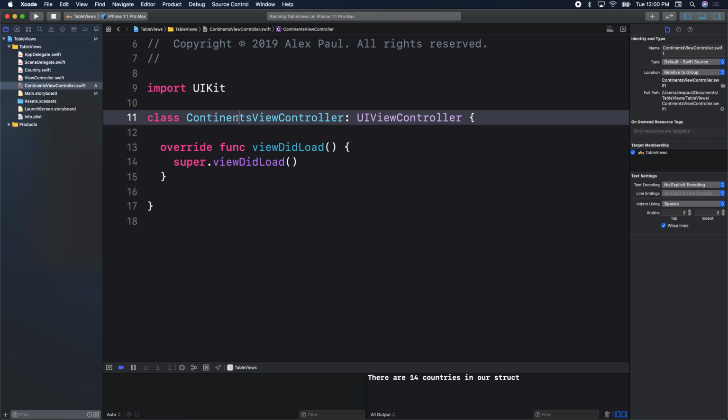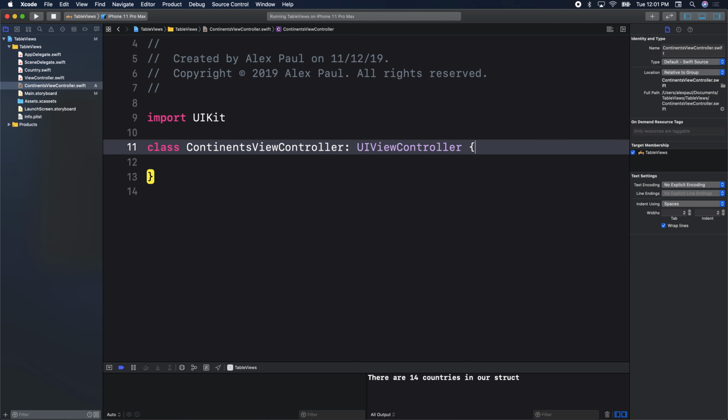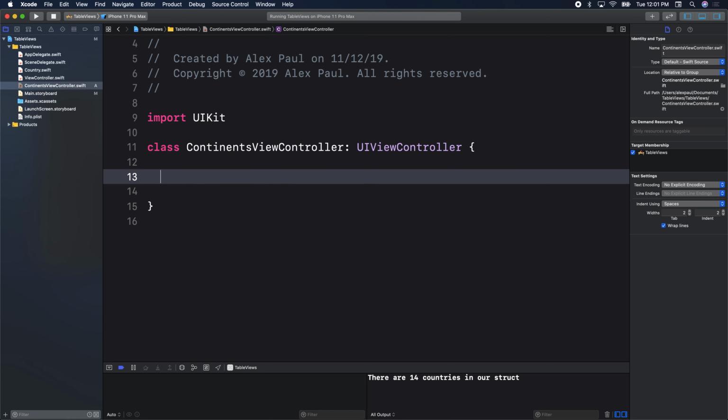So here we have our ContinentsViewController, a basic view controller. In it, we have viewDidLoad. We could actually take out viewDidLoad and do it ourselves just to get in the habit of doing it. So here we have a class, nothing in the class. Cool. So let's go to our storyboard.